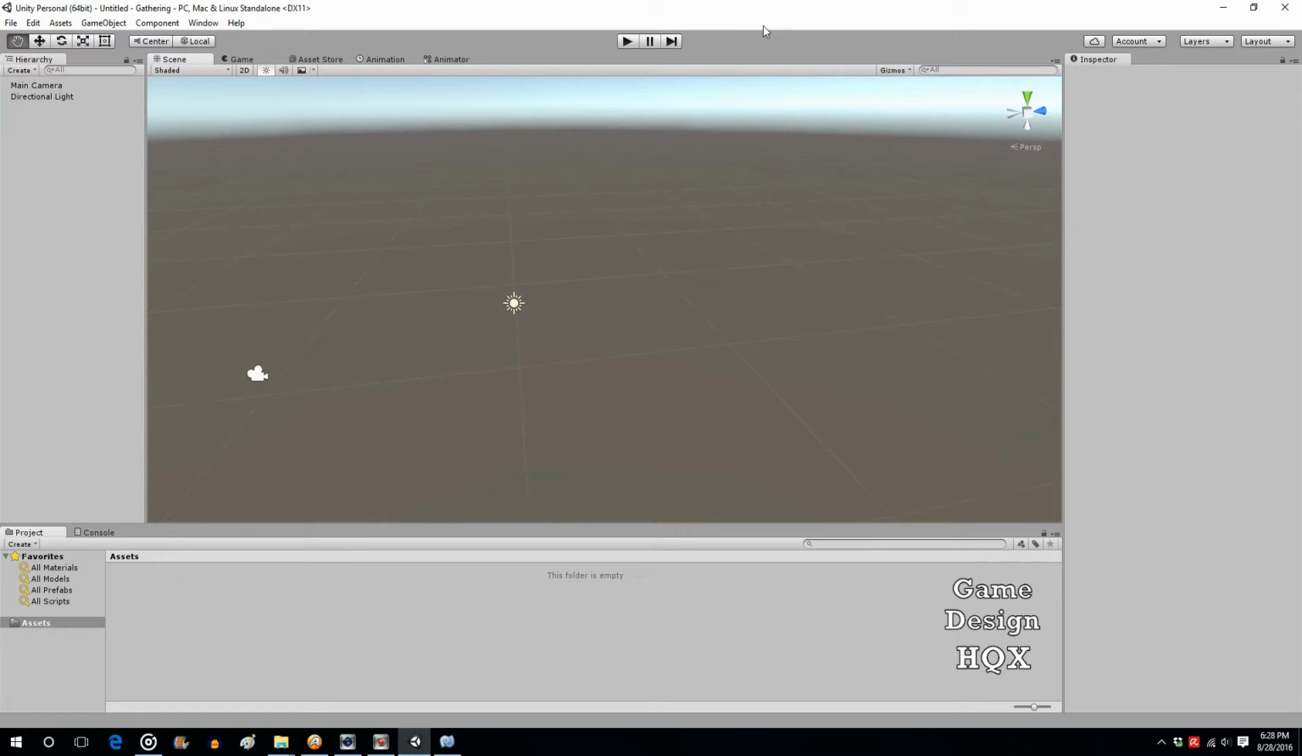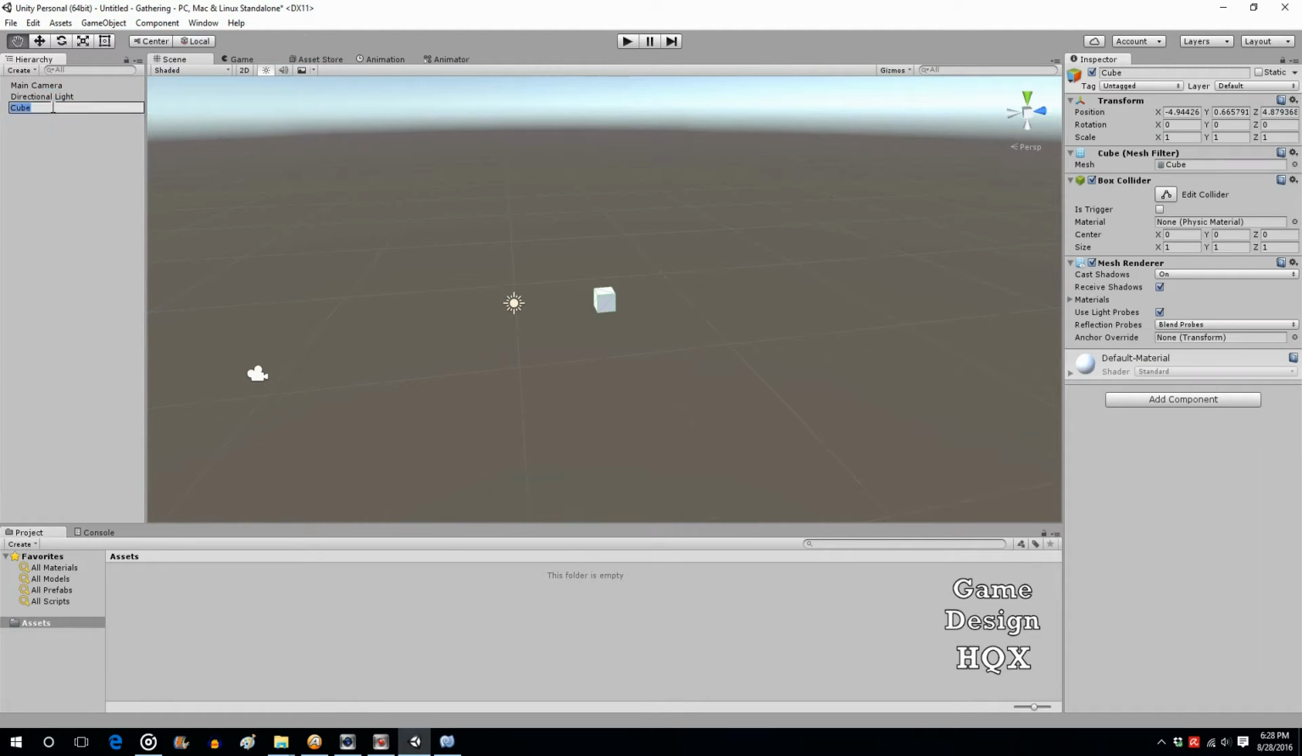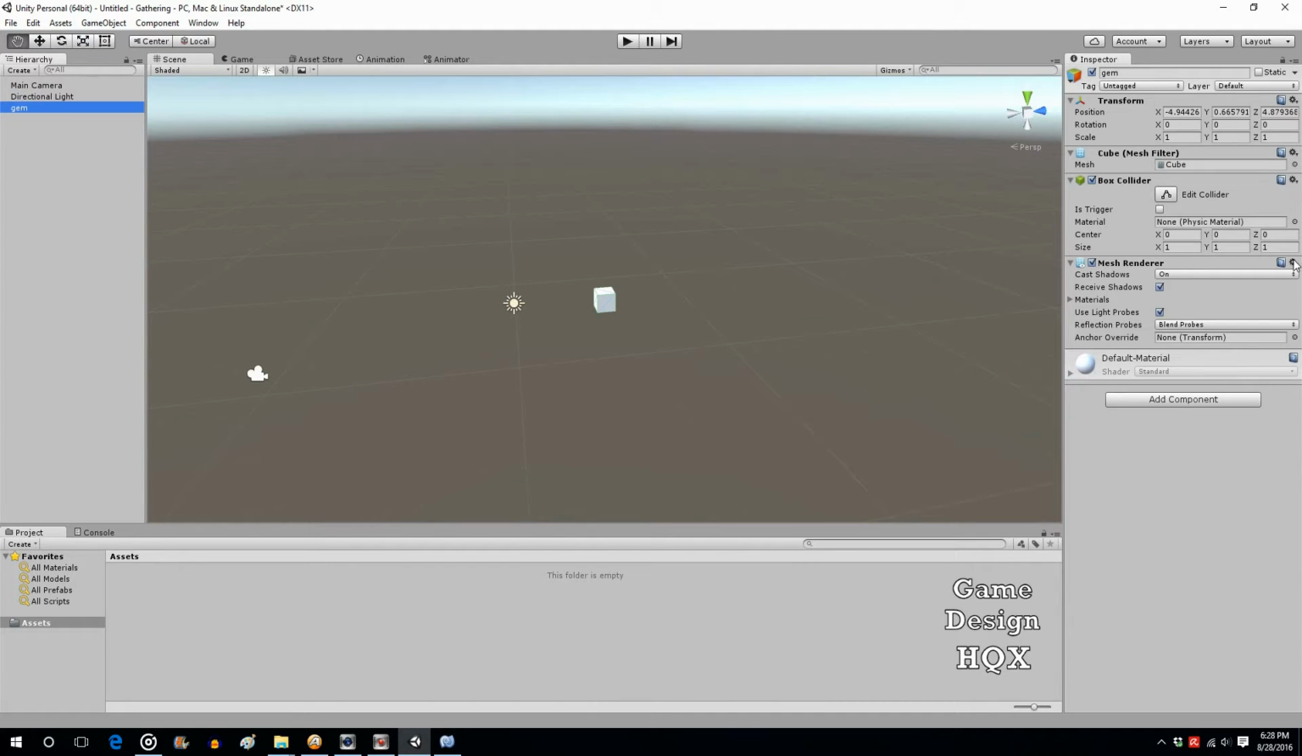Okay, so this is going to demonstrate how to add resource gathering to a game. So we're just going to start with a single object and build out from there. So game object, 3D cube. Let's just rename it to gem. We'll increase the scale just so it's larger on the screen. 2 by 2.